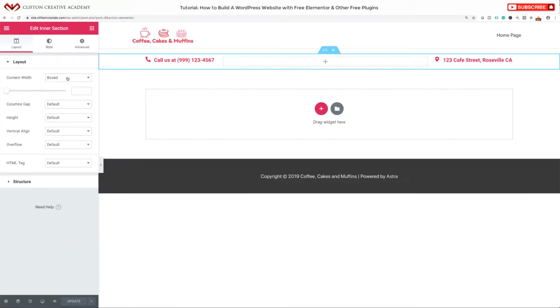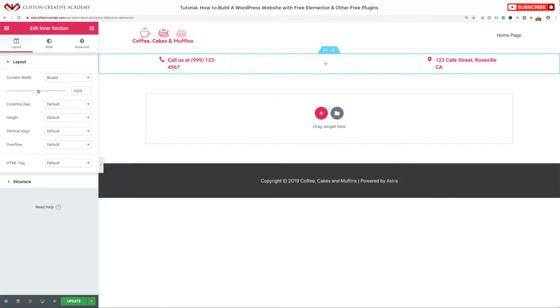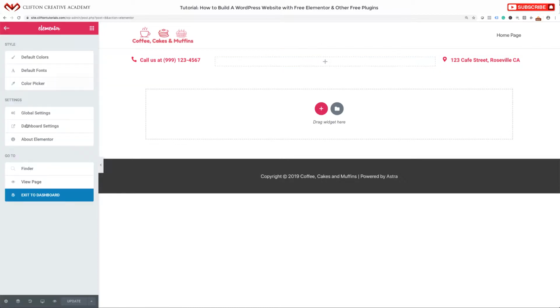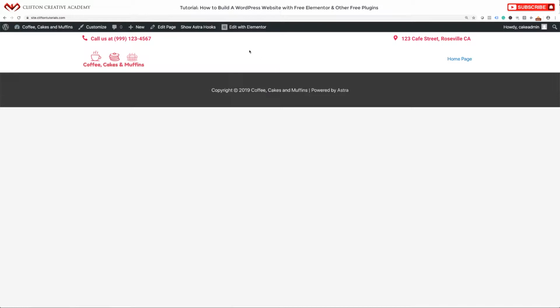And right here it says boxed, which is fine. And what I'm going to do is use this slider to stretch it just about there, so that it matches up with my logo. So that puts us at 1225 width, which is fine. I'm going to update. And hamburger icon to exit out to the page. And I'm going to go ahead and actually exit to the dashboard. And then when I visit the website now, everything should be lined up pretty well.